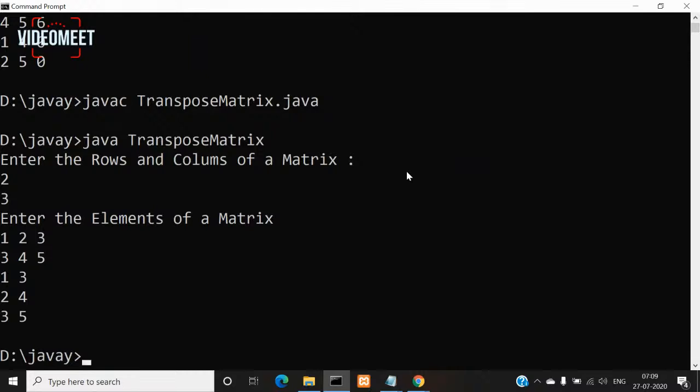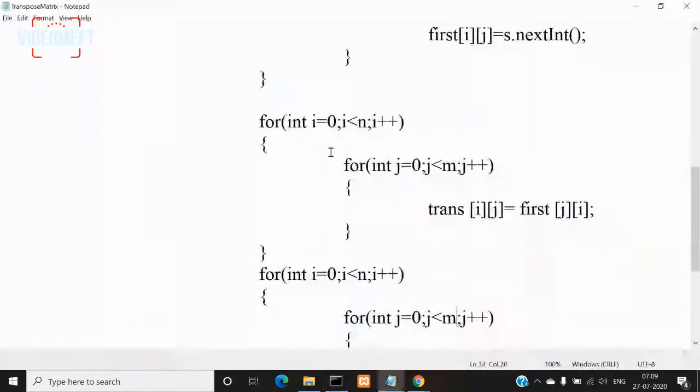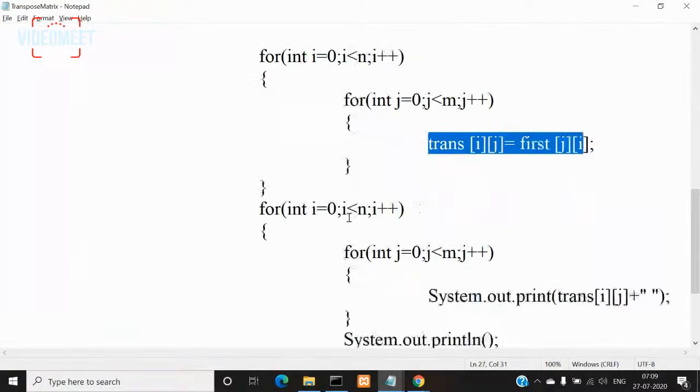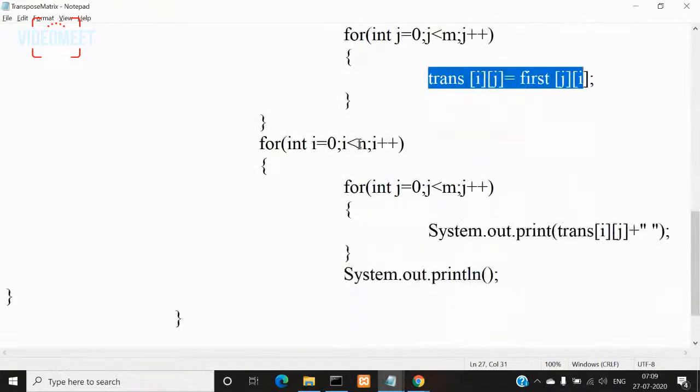Yeah, this is a change you need to do. You need to change the number of rows into columns, right? Actually, before transposing, the number of rows is m and the number of columns is n. So you must modify it to n as rows and m as columns. Then use this logic: trans of ij is equal to first of ji. Then when printing also, you have to use the same logic.